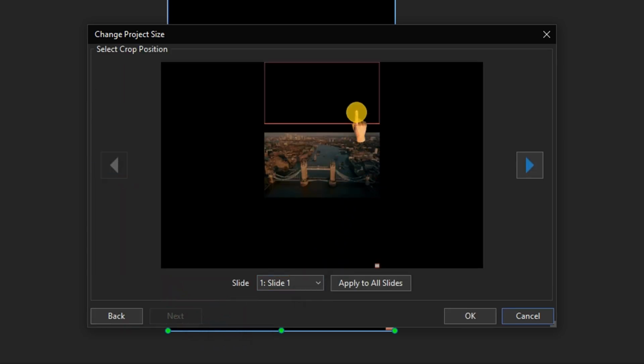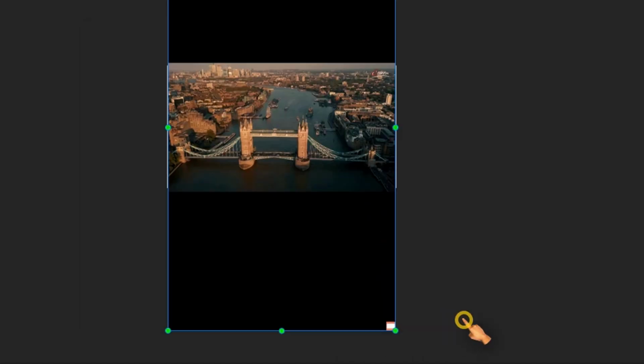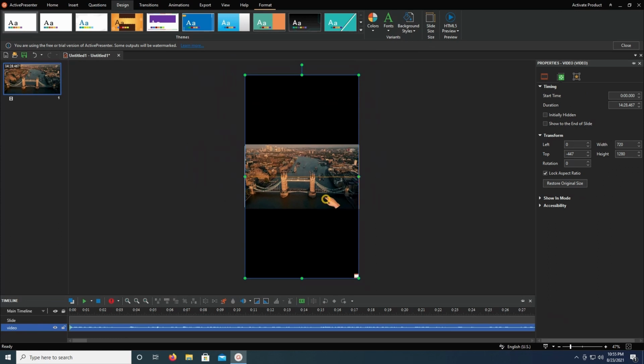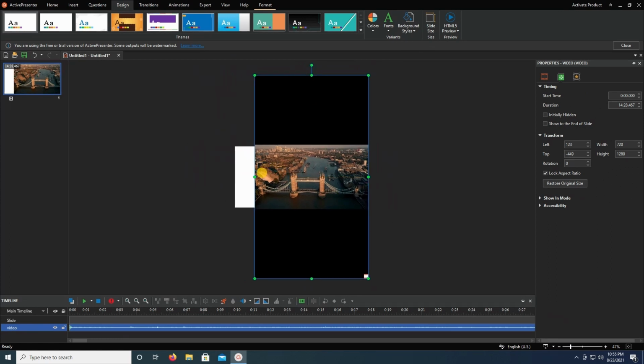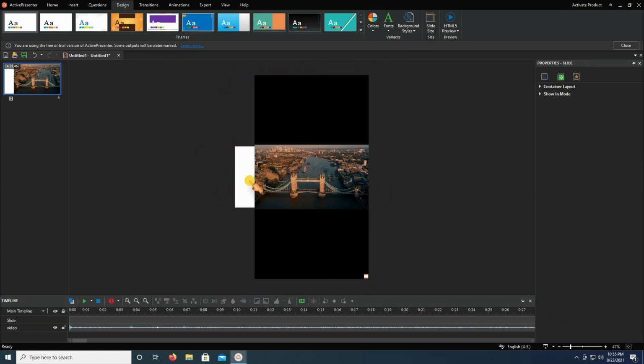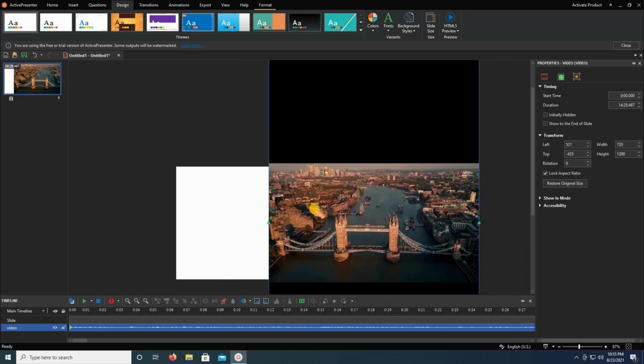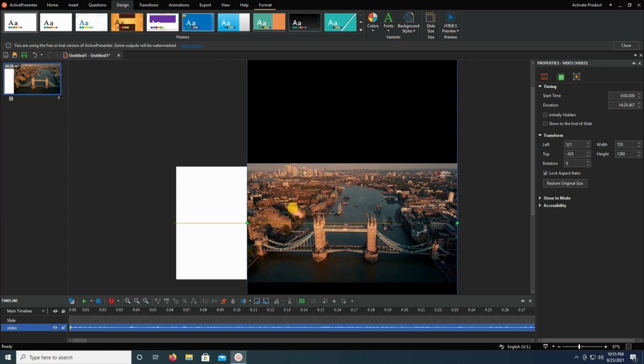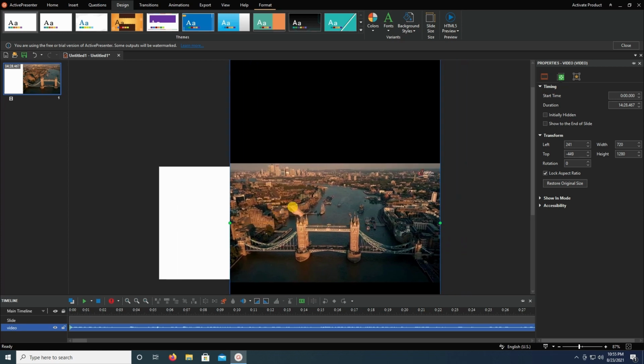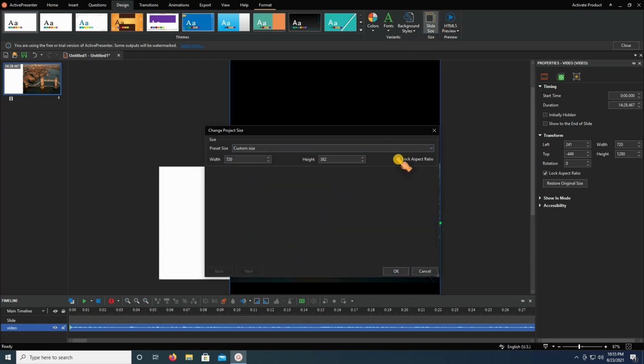Align the orange rectangle. The slide size, that's the white rectangle in the background, has changed. Check and adjust until the video fits the white background.